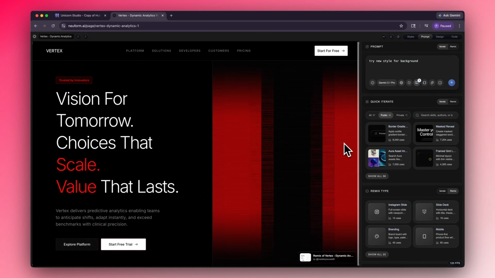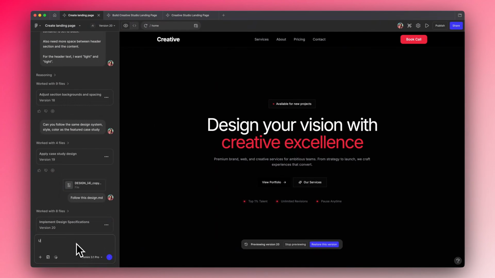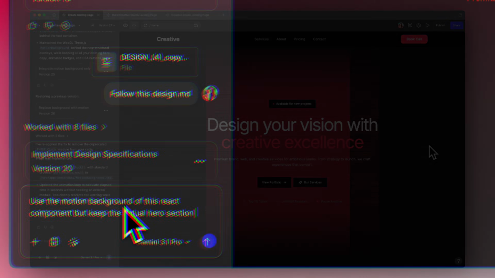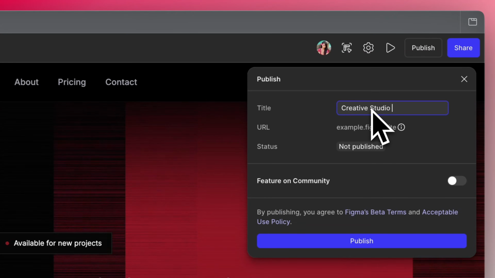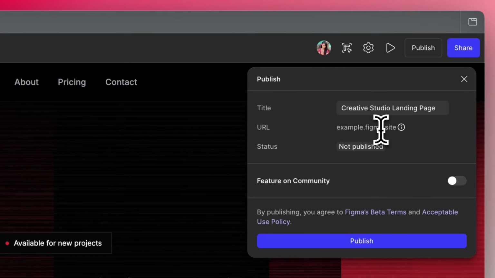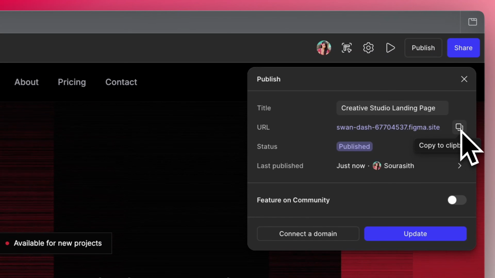I'm going to use a motion background I created and bring it into my Figma Make project. But I don't want the full structure of this section, so make sure to mention: keep the actual arrow section and only add the motion background. And that's it. Then you can publish your Figma Make project and share the URL with others. I'm going to keep working on this project a bit more before publishing it to the community.